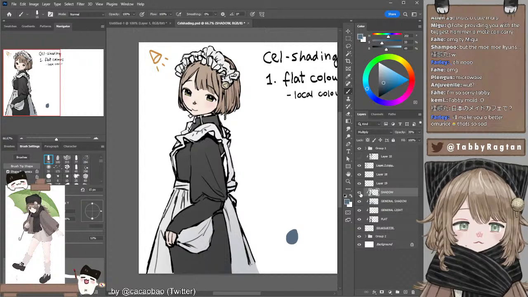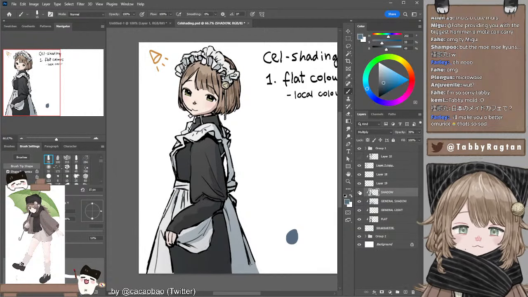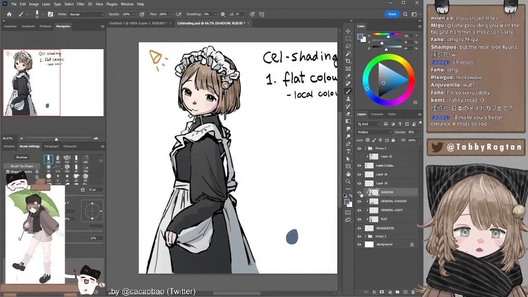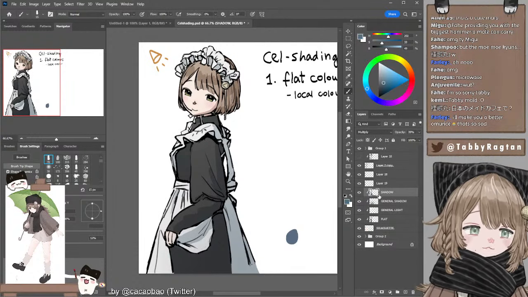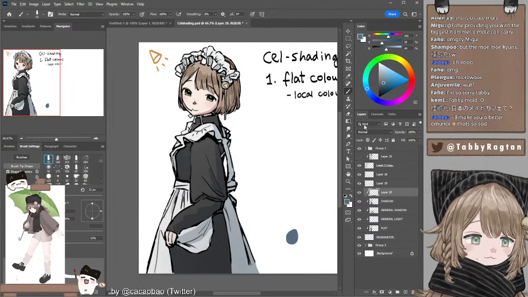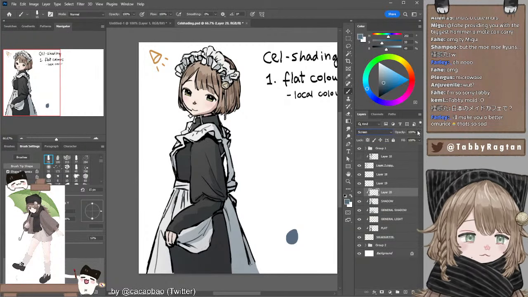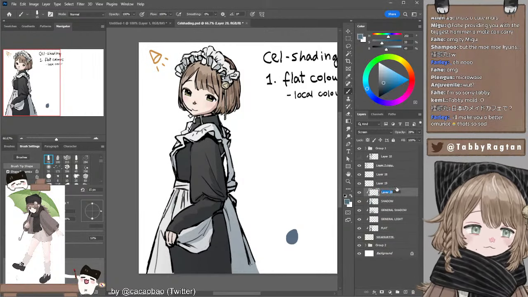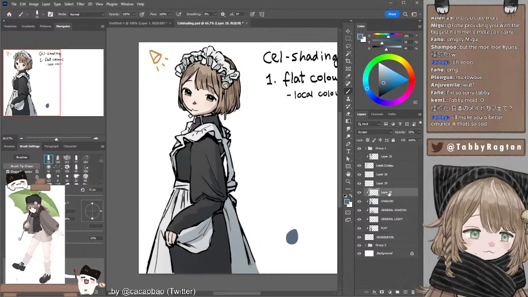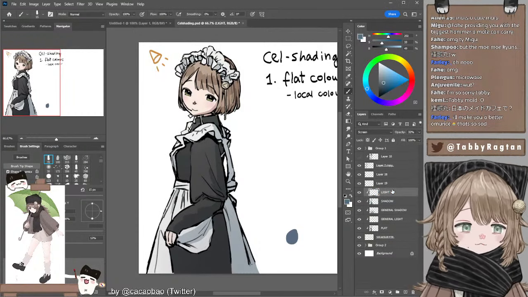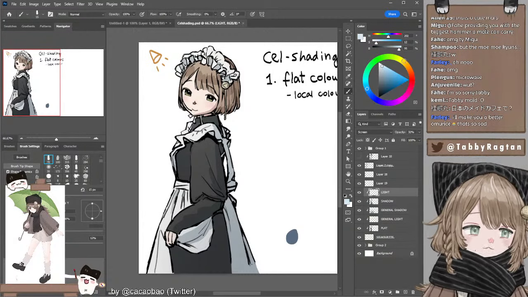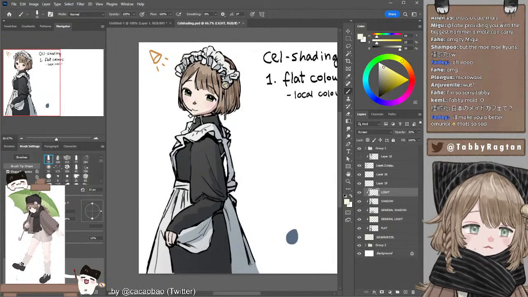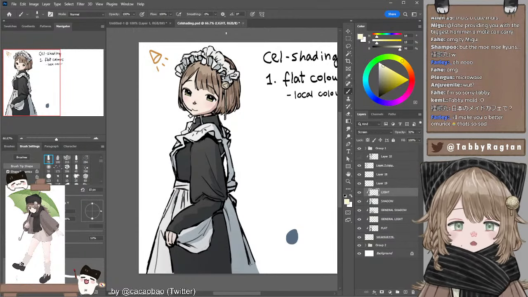Okay, so we have the hard shadows in. I feel like this is going to go so fast because it's a very, very easy step-by-step thing to do. Next, sharp lights. For light, I will do bright yellow usually.